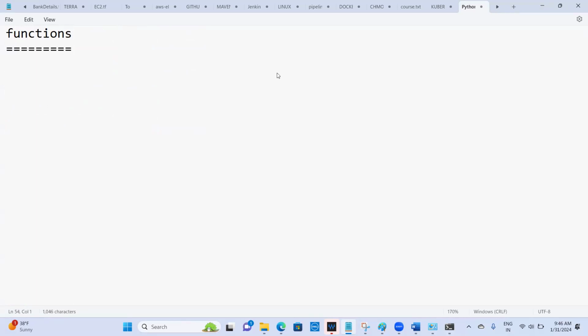Functions. So what exactly will functions do? It will help you to reuse the code. That you will come to know in upcoming sessions when we are discussing in detail about functions.